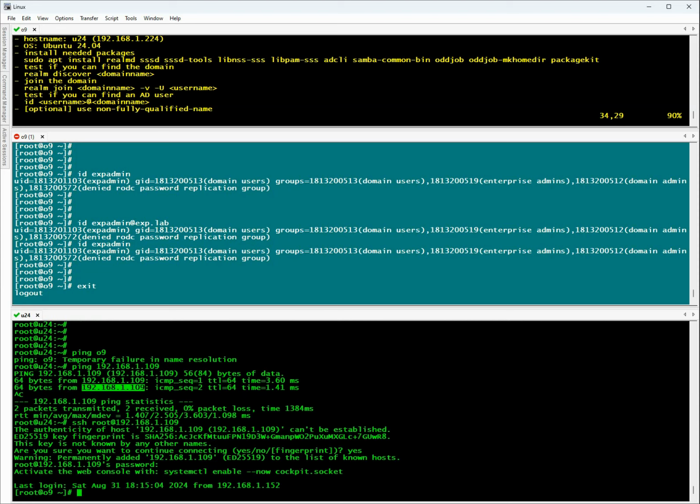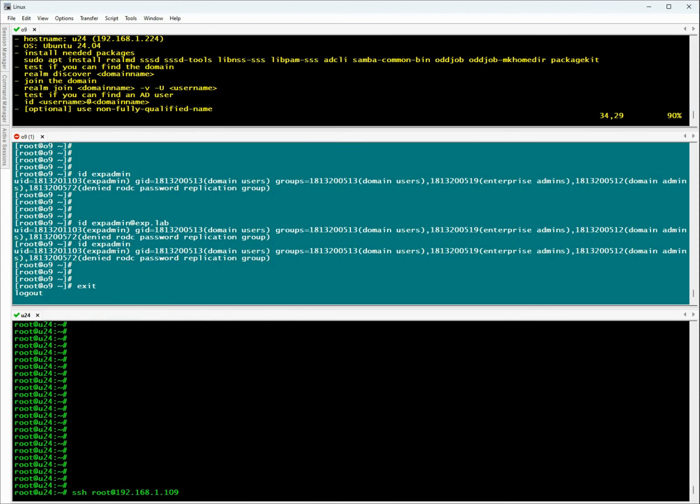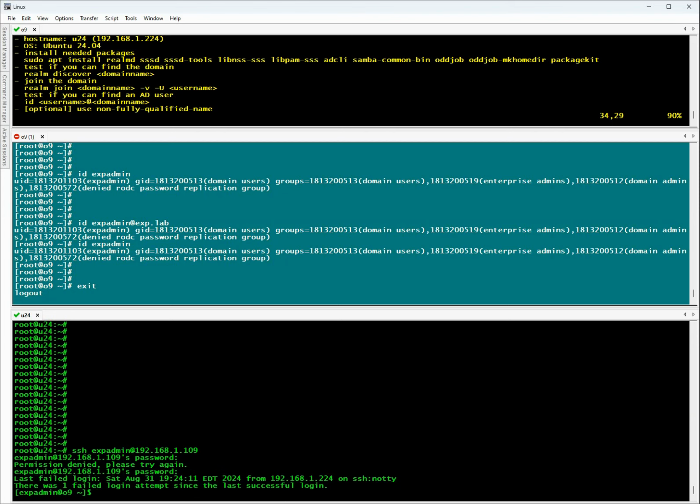Okay, so you see I log on. Now I'm trying to use a domain user, to see what happens. I'm going to use the exp admin user, the domain user, to log on to the Linux box. Oh, I got the password wrong. Let me re-enter the password. Okay, so now you can see it.